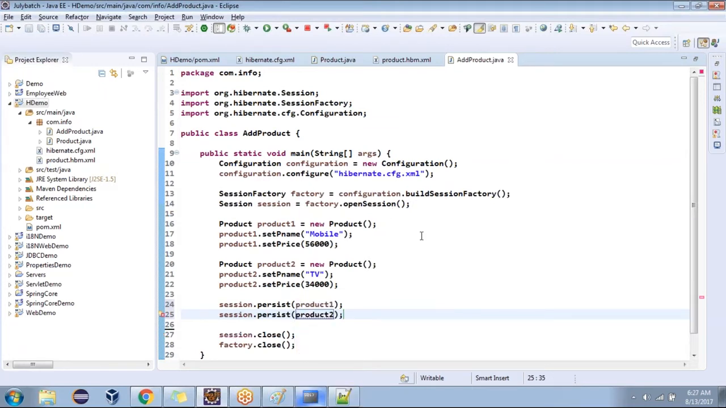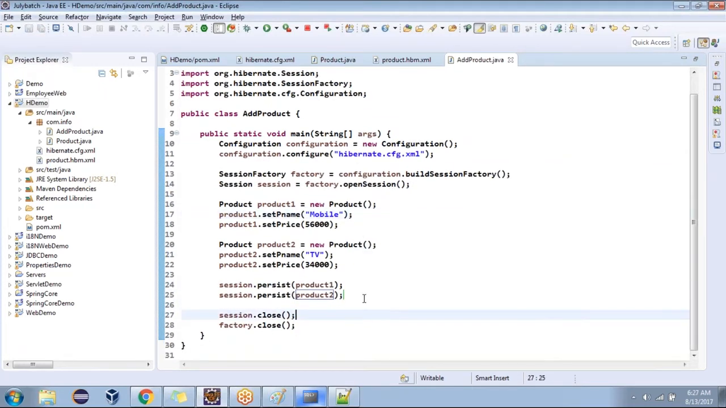Product 2. Sir, is this like commit? It's not a commit. It's like an insert query. Okay, sir, it's an insert query. I'll show you all these things.